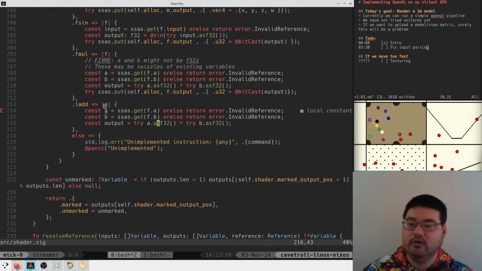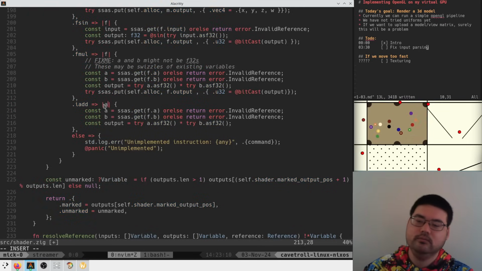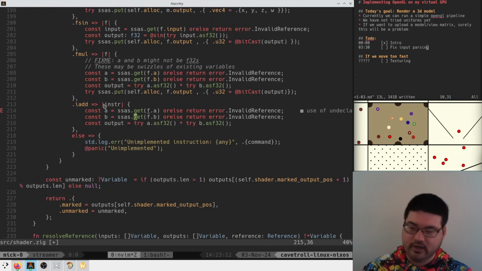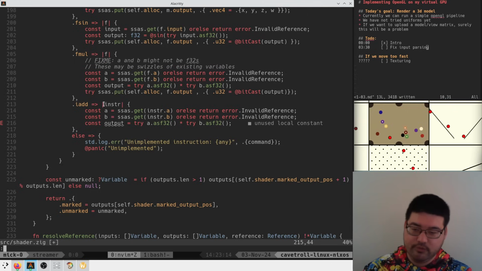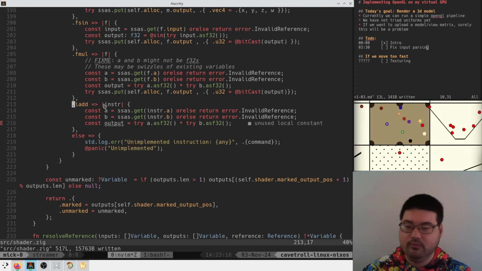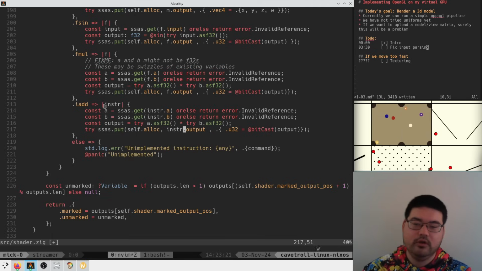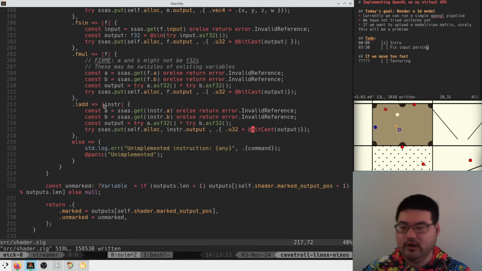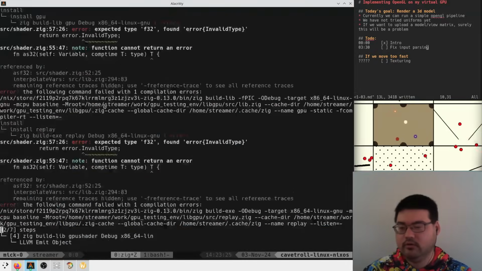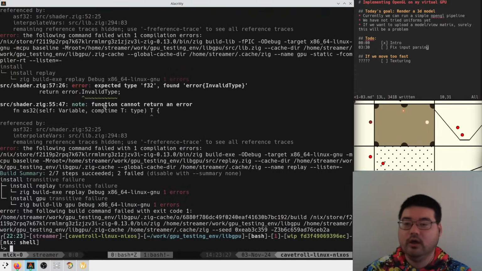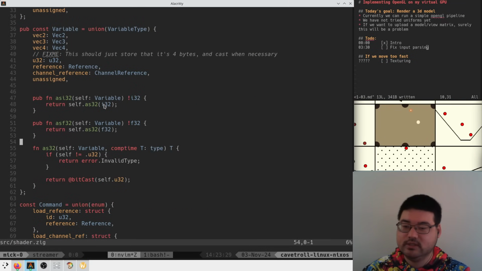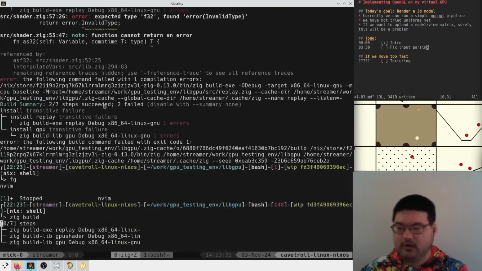I guess we'll call this insert here. Boom. And then we write the output back, so this gets a bitcast of the output. All right. Invalid type in a couple places, because I need to put an exclamation mark here. That's true.